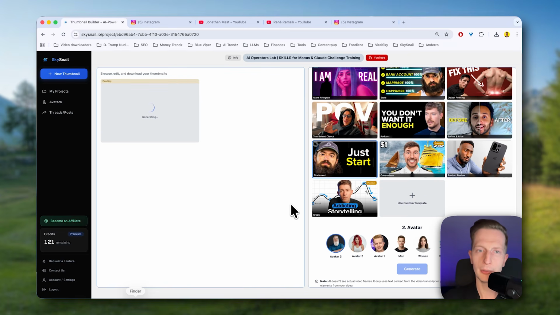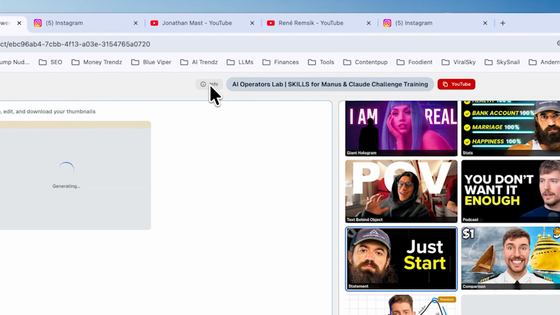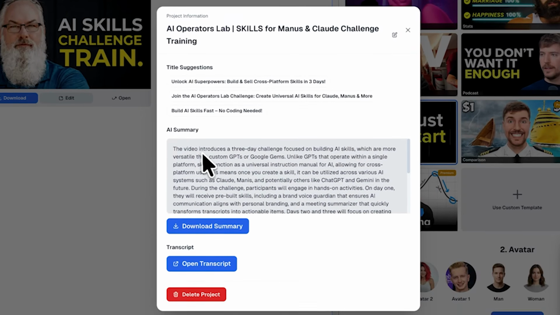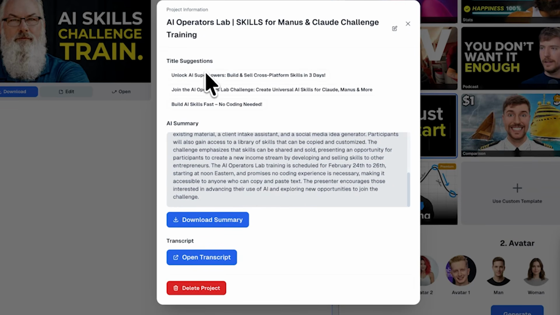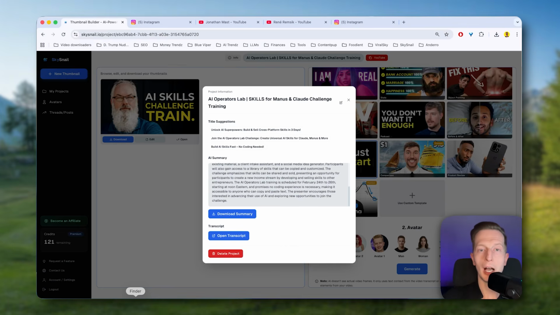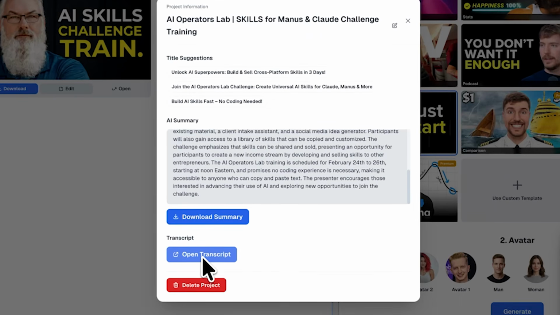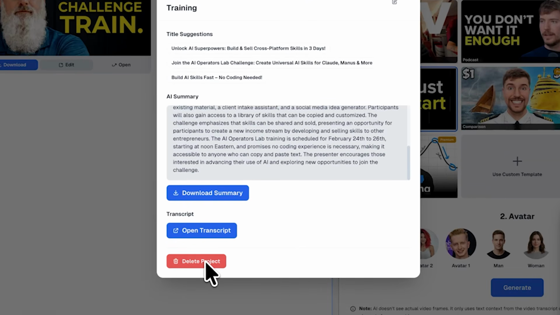Now it only takes a few seconds and AI will generate you a thumbnail considering the YouTube video. Everything that's been said in the video, it will transcribe it, and then it will create information about it that will be used for creating this thumbnail. So if you click on this info here, you can see the summary from the video that you can copy paste anytime, or you can see these title suggestions for the YouTube video. This one was already published, so you don't need that. But when you upload a file, it will automatically give you title suggestions. So you can also open the transcript here or delete the project.